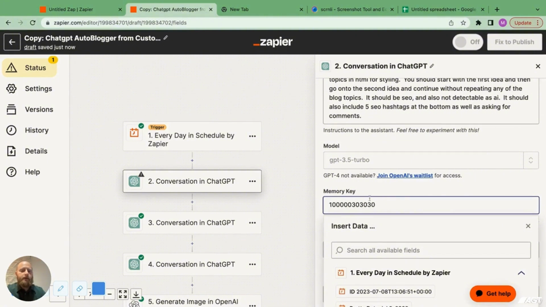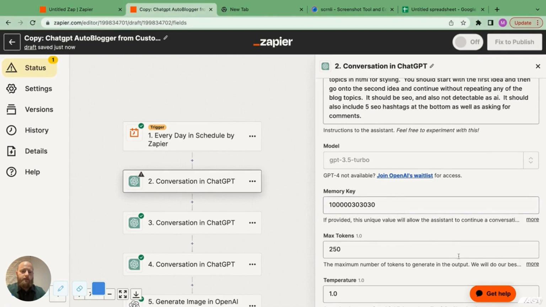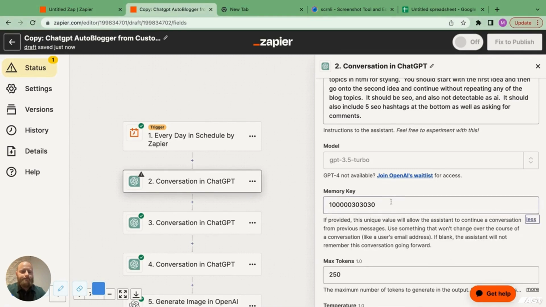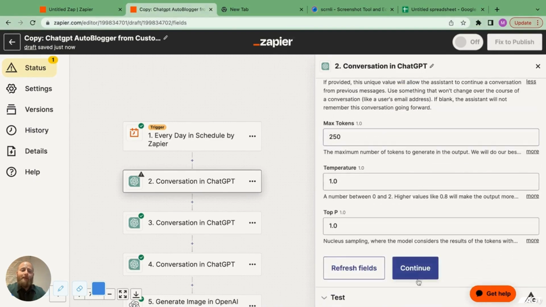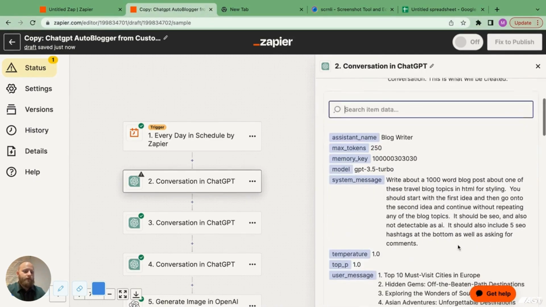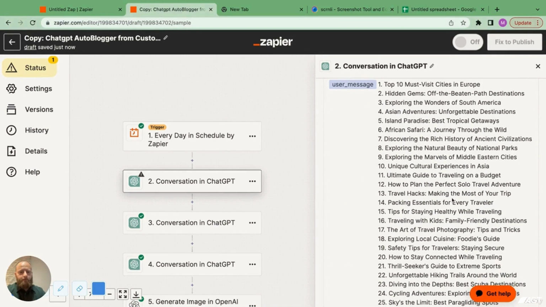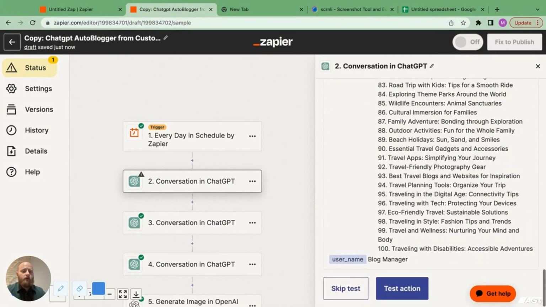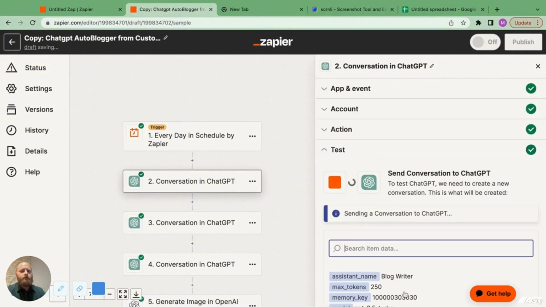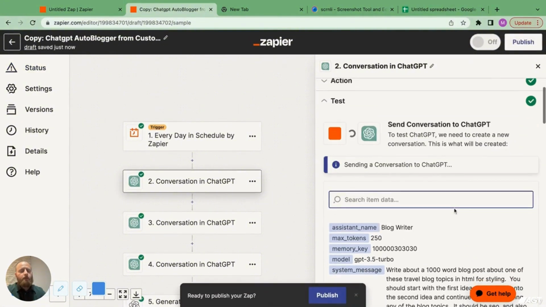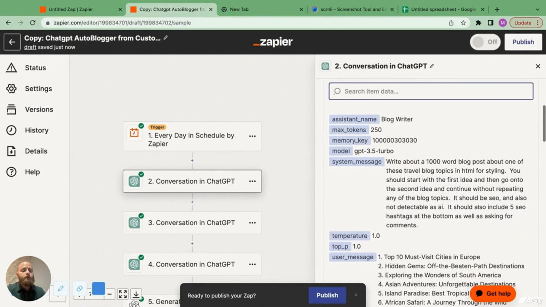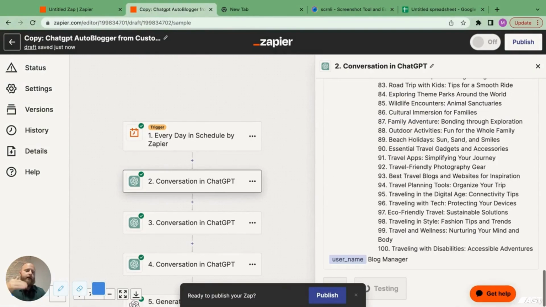And then continue without repeating any of the blog topics. Okay. But for this one, we needed to remember that it's actually written the first one and now it's going to move on to the second one. So for memory key, we need to write something. I just kind of wrote a random string. You could write blog post ideas number 1, right? Whatever you want. So this way it will actually remember what happened previously in the conversation, which will allow you to continue down there.